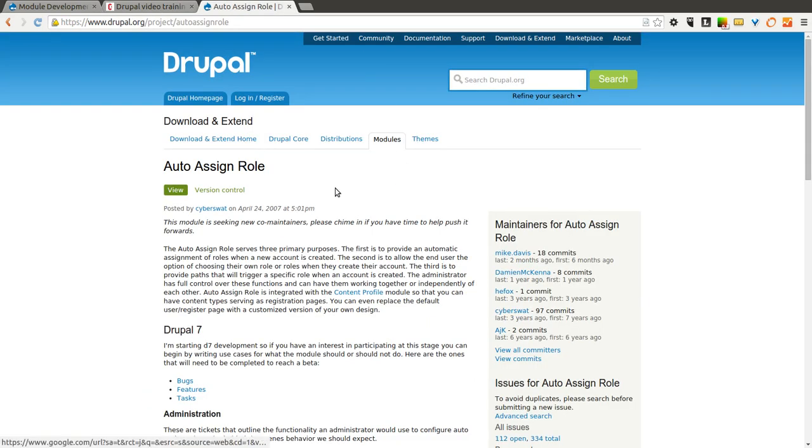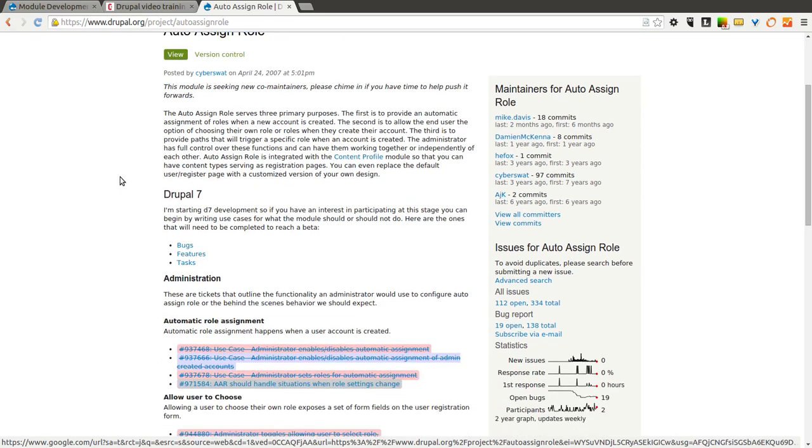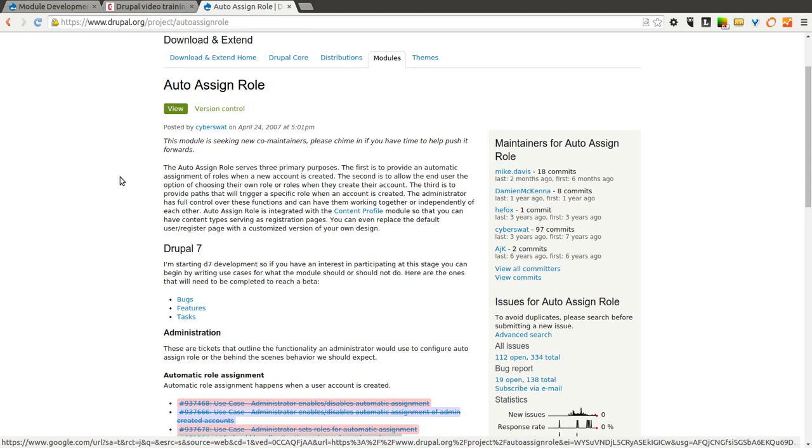The Auto Assign Role module. It's a really simple module, but it does some pretty powerful things. It allows you to really control how users get roles on your Drupal site. So there are options to allow you to auto-assign a role anytime a user signs up for your site, but you can also set it so the user can select their own role.